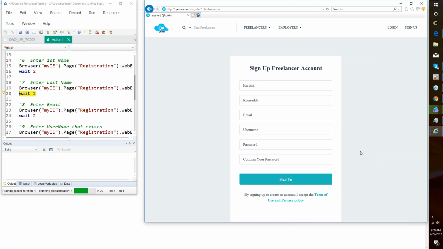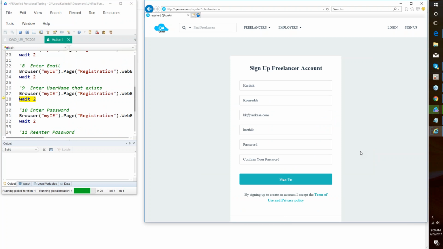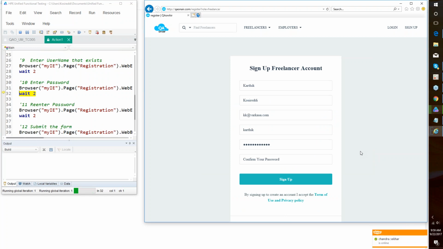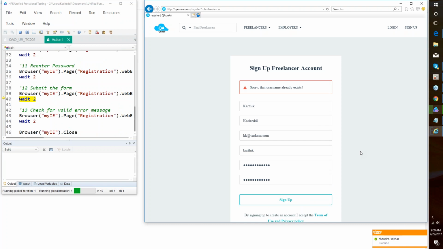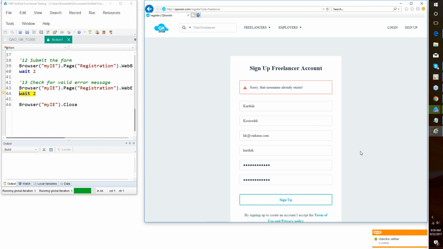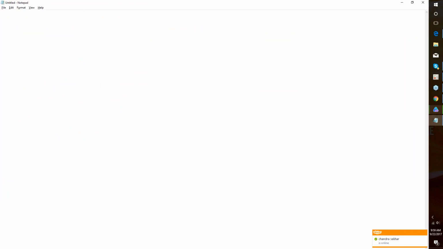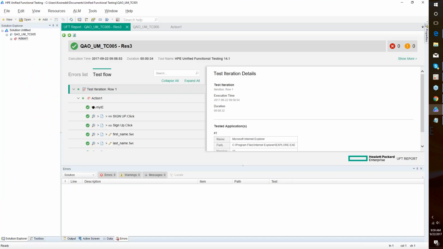So you can see it enter first name, last name, email, username, password, re-enter password, click on sign up, wait for the page to load, click on that element, and then close the browser. Done. And it shows us a report. That's it. As simple as it is.